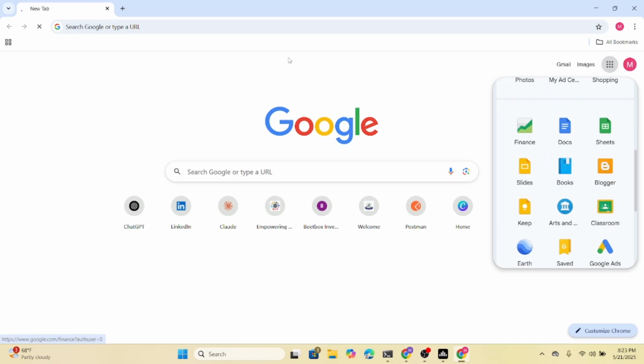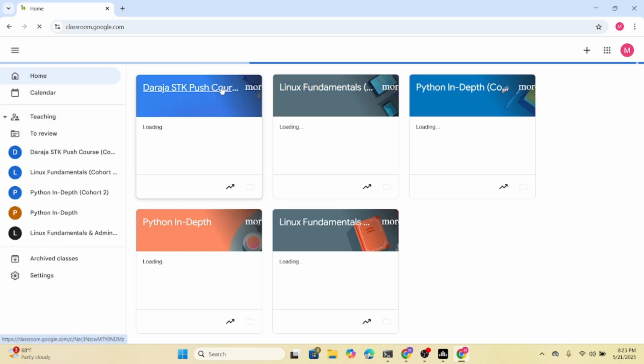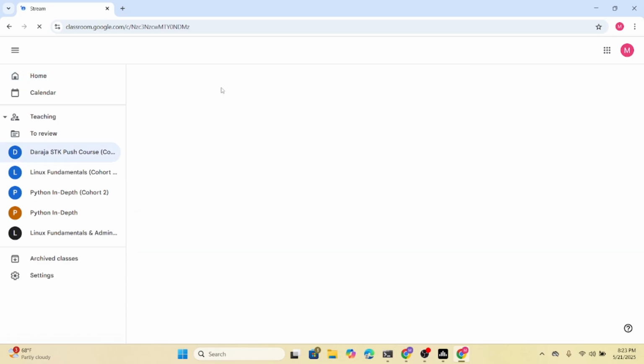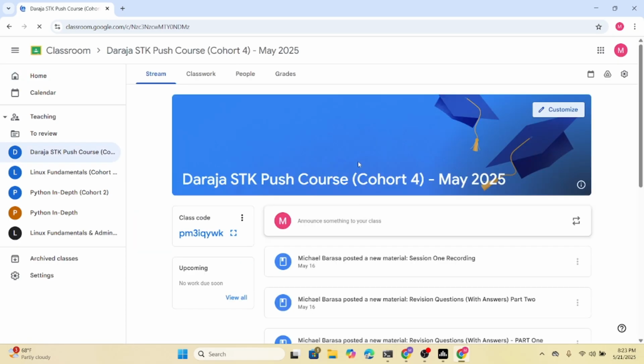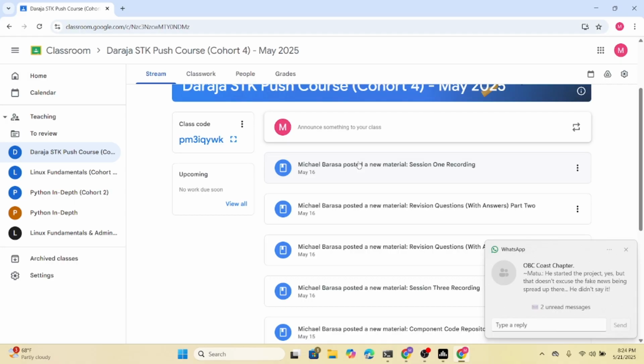So this is our classroom. Now here we're at Daraja STK push, and at the Daraja STK push, at the moment I can be plugging this in, just a moment, so that you can see the payment instead of requesting it from others.